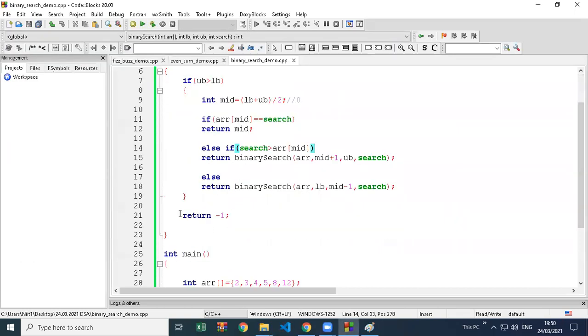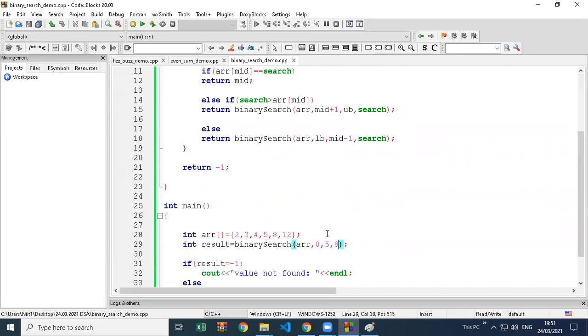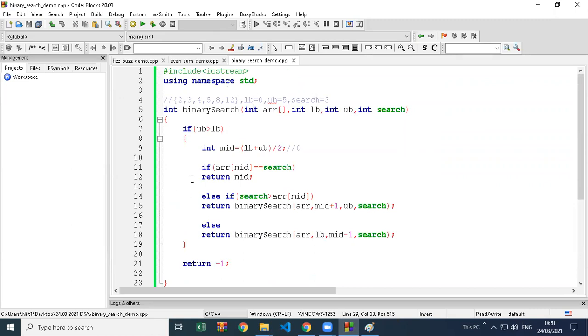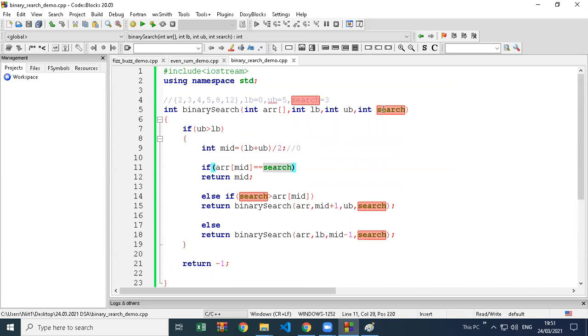So I think the error is in this return minus 1. When I pass my array, lower bound, upper bound, everything and the searching value, it should search and after searching return where it found the value. I hope search is not being taken as a keyword here because it's showing green color. It's just a variable. Let me take S instead of search. Yeah, it's not taking it as a keyword. It's just a variable. No problem in that.